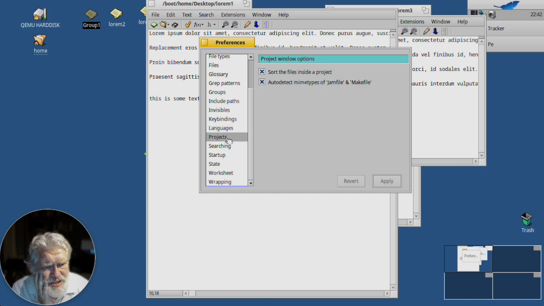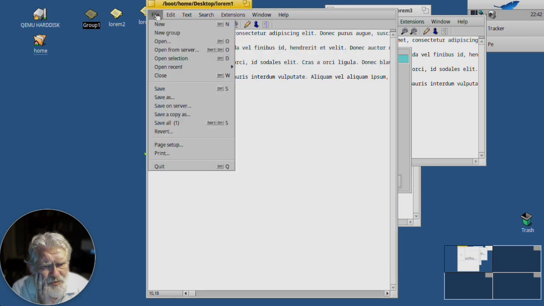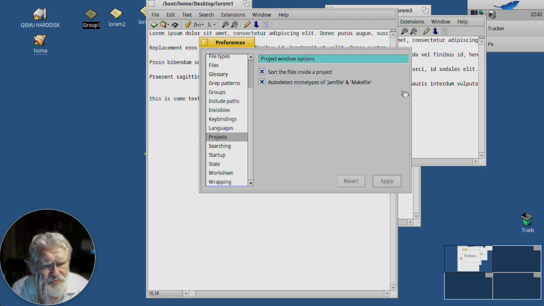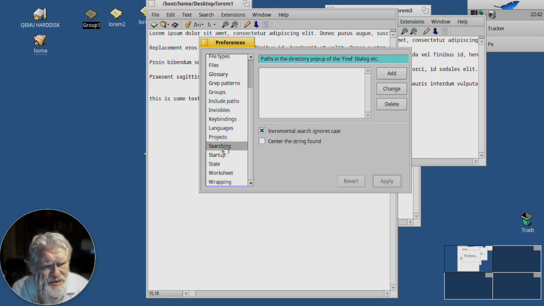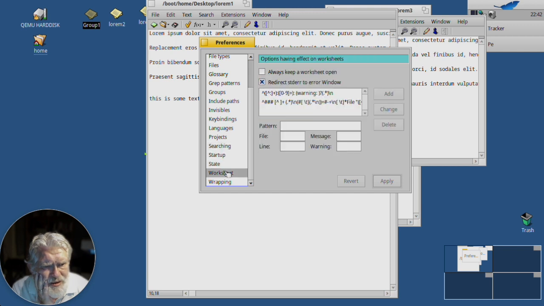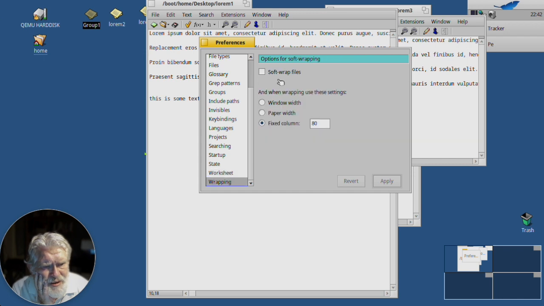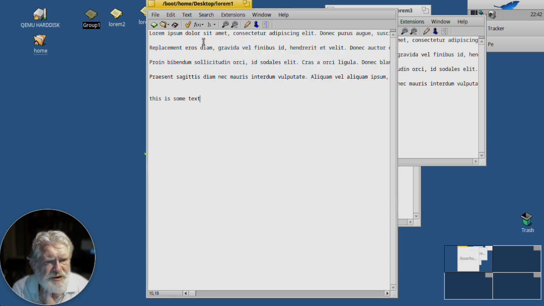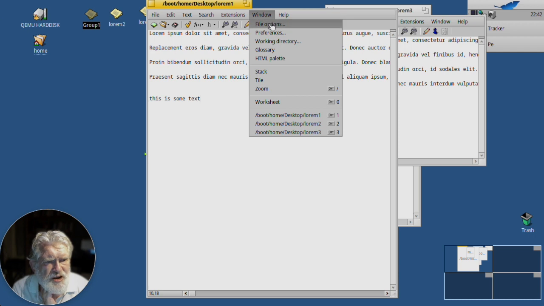Right, projects. Okay, that's, I mean, we've got new group. I don't see new project anywhere. So you can see this thing hasn't been touched for a while. And this is where you would switch on wrapping as the default. Remember, this is overall preferences, whereas file options is.